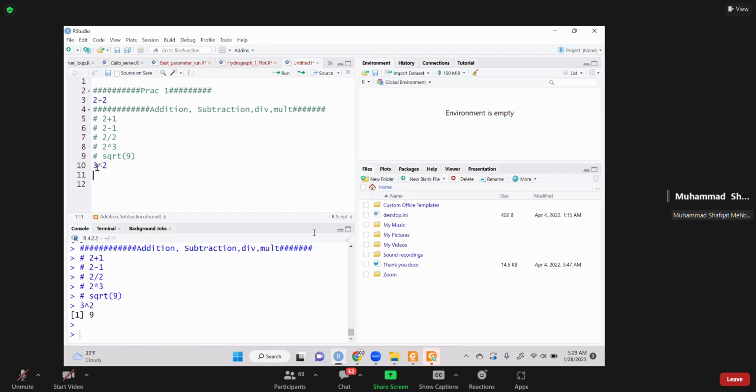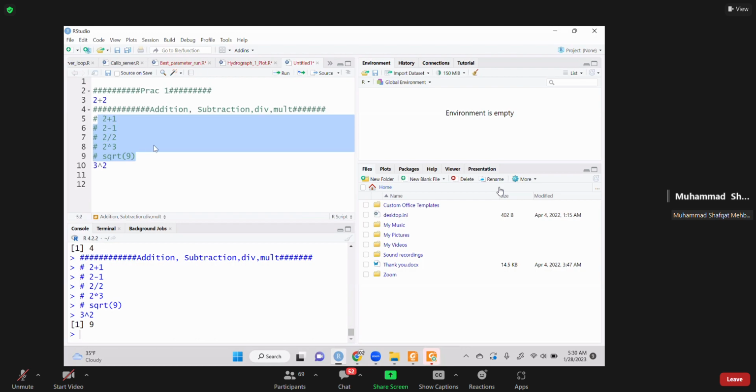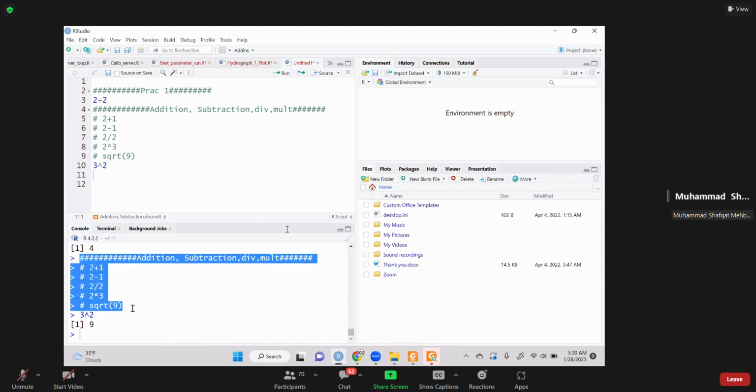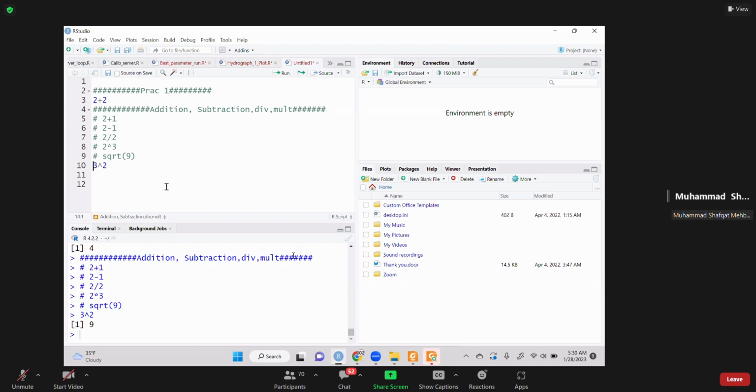There is no answer, and the next code will be 3 raised to power 9. So it runs 2 plus 2, and after that it runs 9. It will run my line number 3, and then it will directly go to line number 10. It will not run all the stuff that I don't want. It will run line number 3 first and give me the answer, and the commented line is not functional, so it will not give an answer.